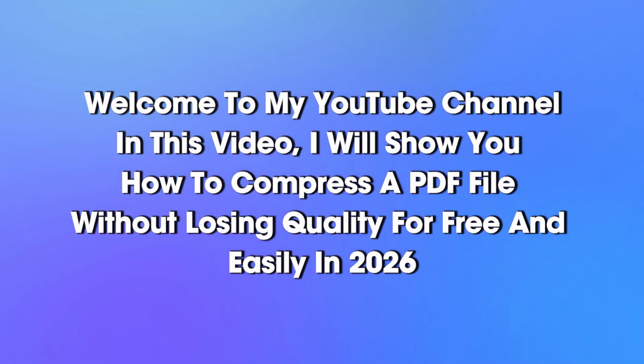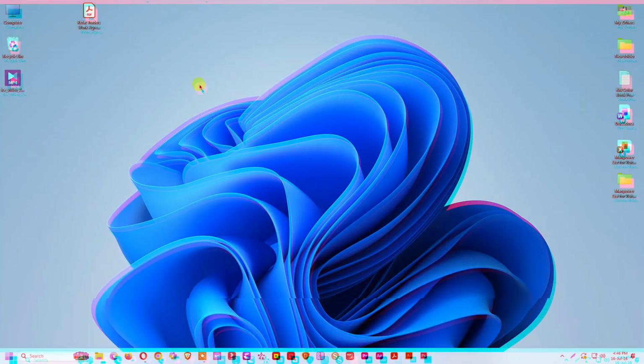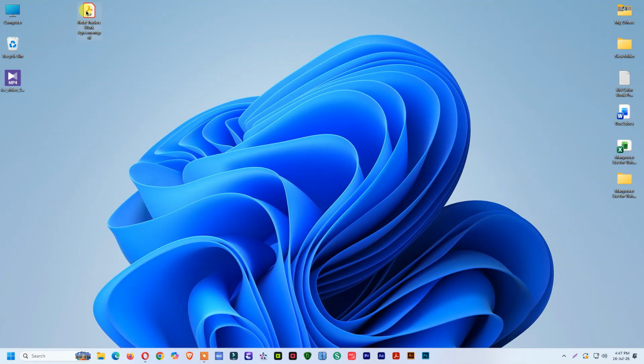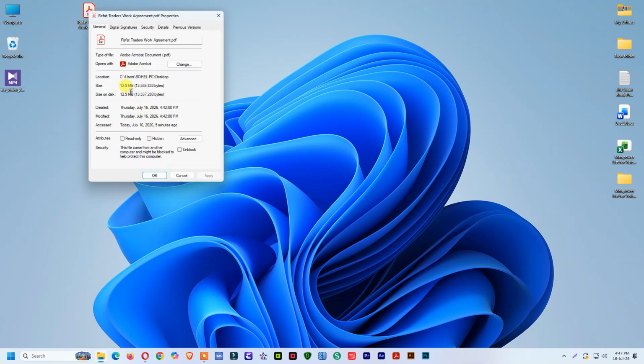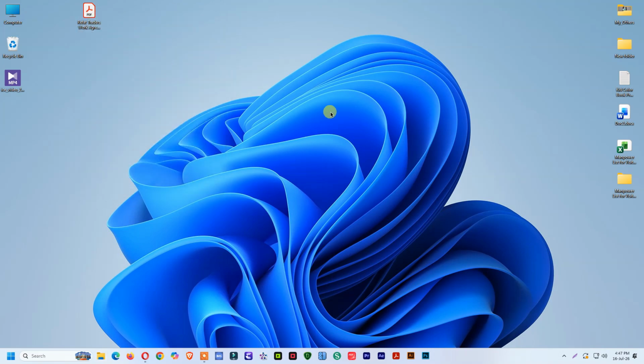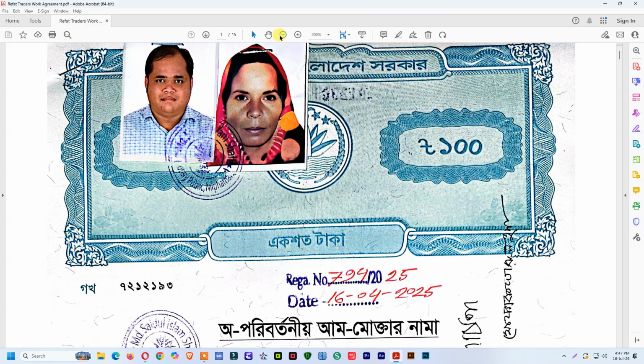In this video, I'll show you how to compress a PDF file without losing quality for free and easily in 2026. Here is a PDF file. Its size is around 13 megabytes, and I need to compress it to under 2 megabytes. As you can see, the PDF quality is excellent.